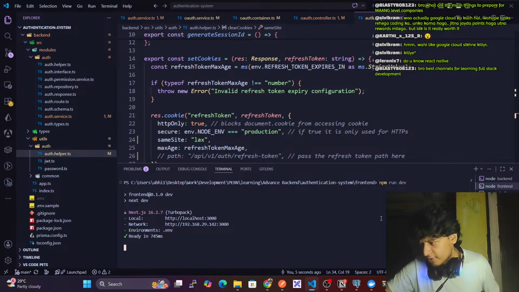Do you know React Native? Basics of React Native, simple, like basic. I just know the basics.